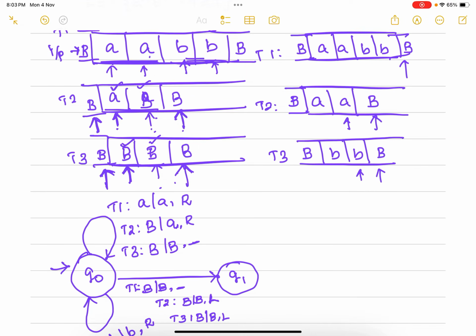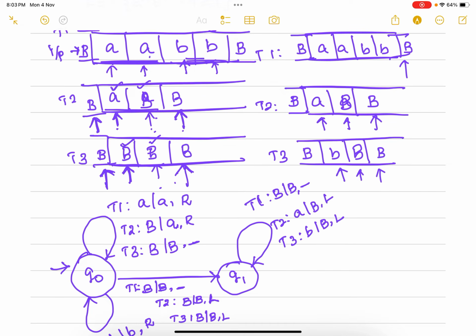Now at this point, we are checking whether there is an equal number of A's and B's. There is no role to be performed in tape T1, so blank is replaced with blank and no operation. In T2, if you have an a, replace that with blank and move towards left. And in T3, if you have a b, replace that with blank and move towards left. So this will repeat until the blank comes.